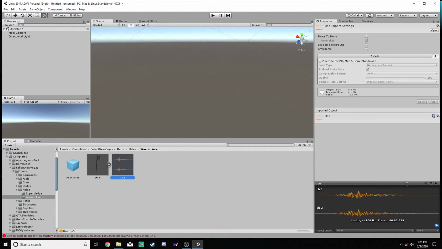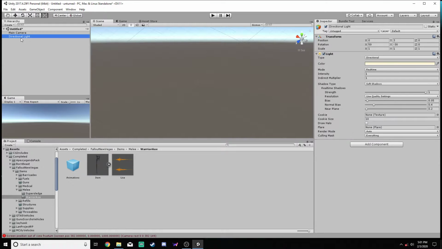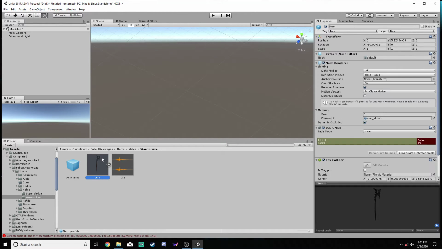Anyway, use. This is just the sound that plays when you use the axe. So that uses the same sound as the fire axe. Animations, we're not going to mess with those. That requires lots of work in Blender, which from what you've seen, I really don't know how to use.